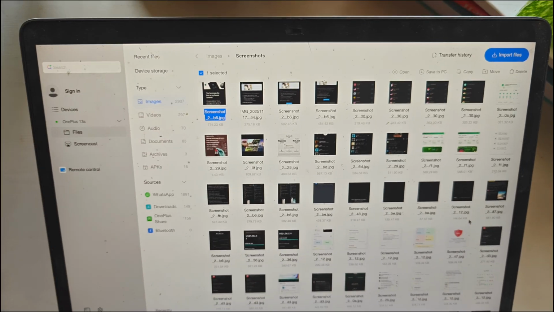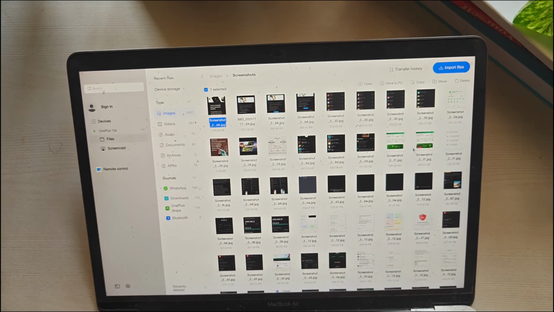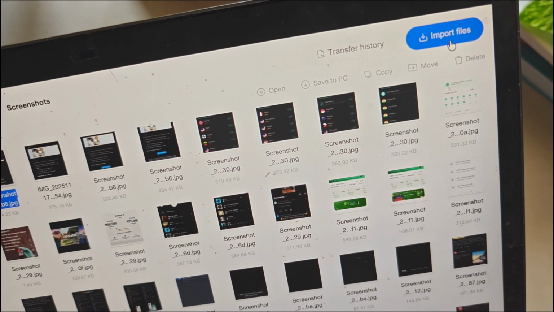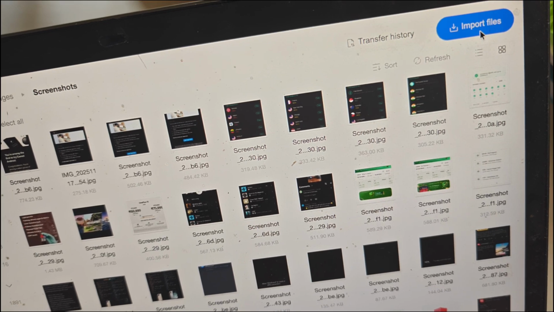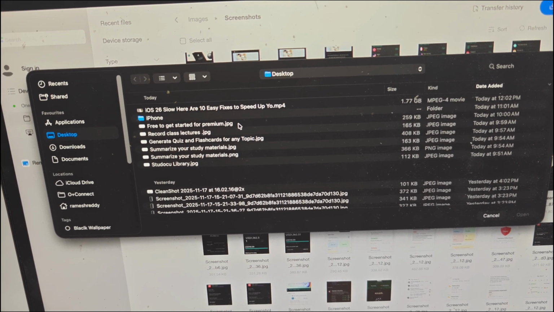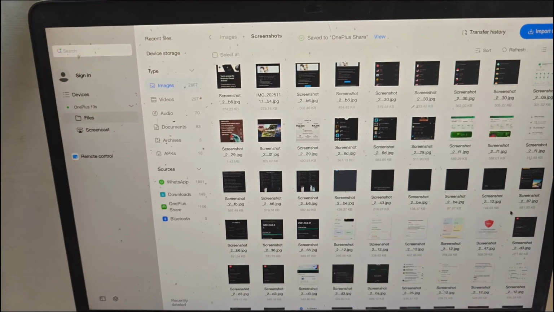To send files from your Mac, simply drag and drop them into the OnePlus Connect window, or click the Import Files button and select the file to send to your OnePlus phone. That's it! The file will be automatically shared to your OnePlus smartphone.